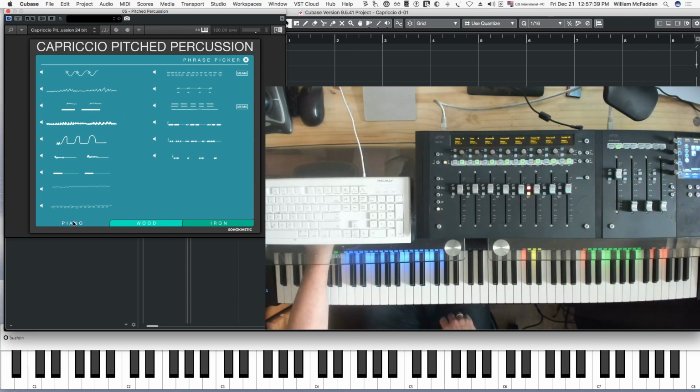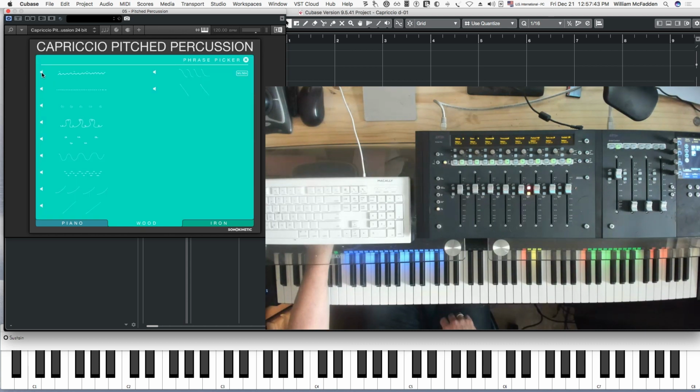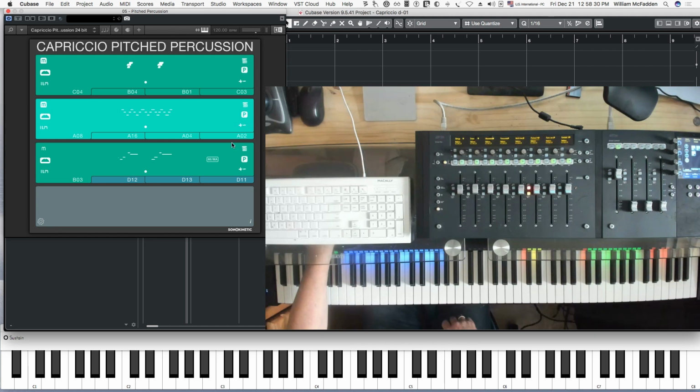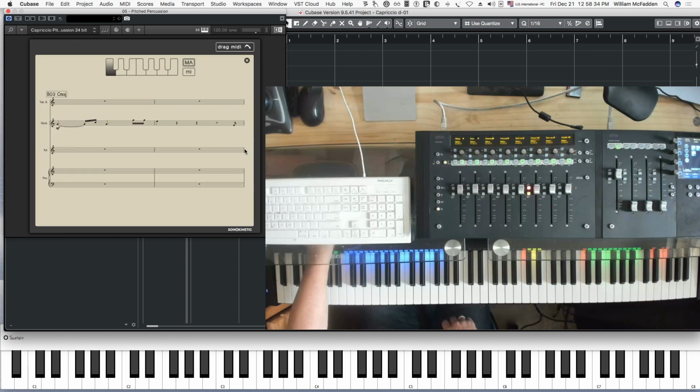So in addition to the piano and their phrases, we have woods, your xylophone, that could be useful there. That's good. That very useful overall. And then the iron phrases. Let's choose this one and look at the, there's your pattern for your Glock.